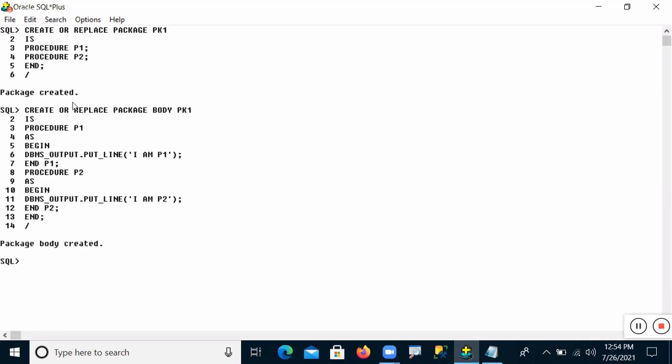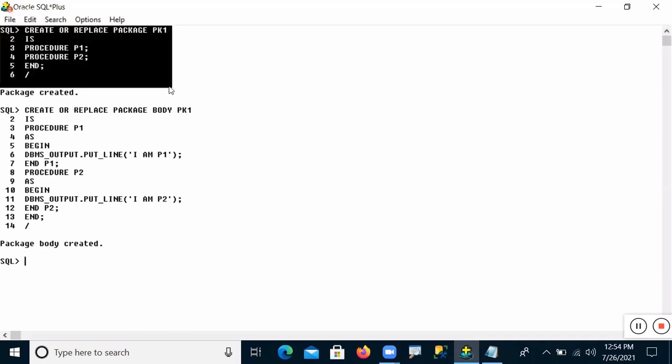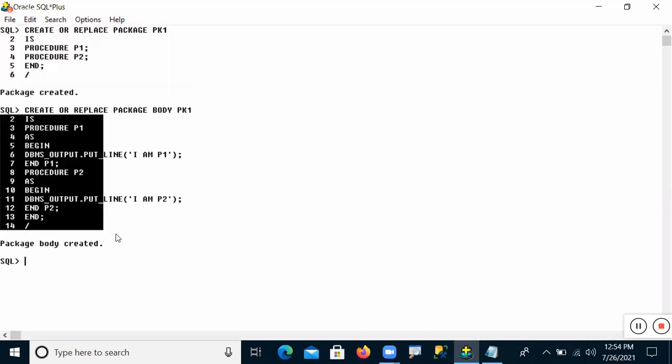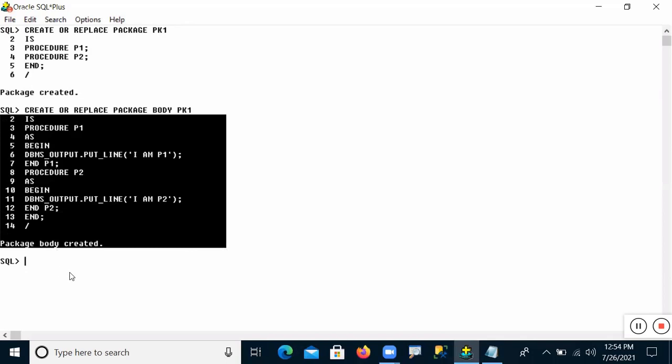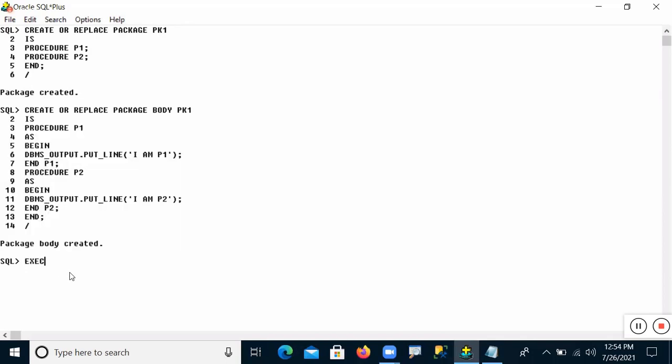So here observe, the above one is the declaration block, that is called a specification block, created, guys. Specification block created in this, and the second one is the package body we created. After creating this package, let's call it. Suppose I'm calling EXECUTE pk1.p1. If I'm calling pk1.p1, tell me guys, which statement is printed? Yeah, I am P1.